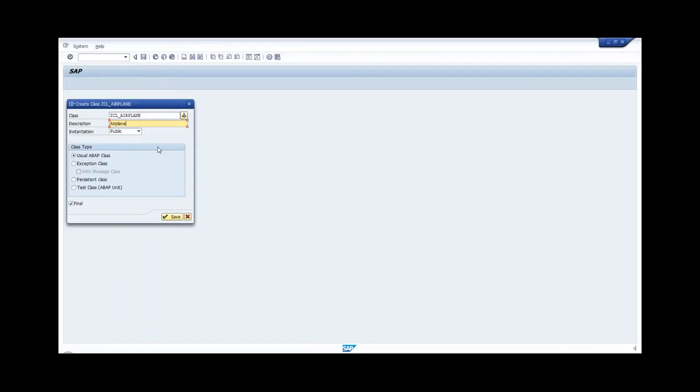Now in OOPS ABAP, there are different types of classes which we can create. The usual ABAP class is just a normal class. Exception classes are used for exception handling. Persistence classes are used for database persistence, which can store some values in database buffers. Test classes are used for unit testing purposes. Then we have an attribute called final, which represents that I cannot inherit this class further. If this attribute is checked, I cannot create a subclass of my airplane class.